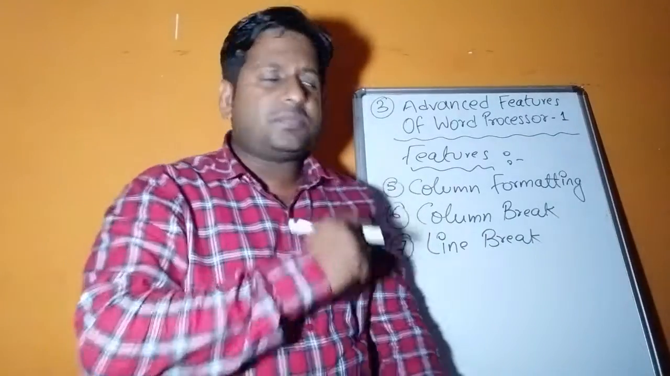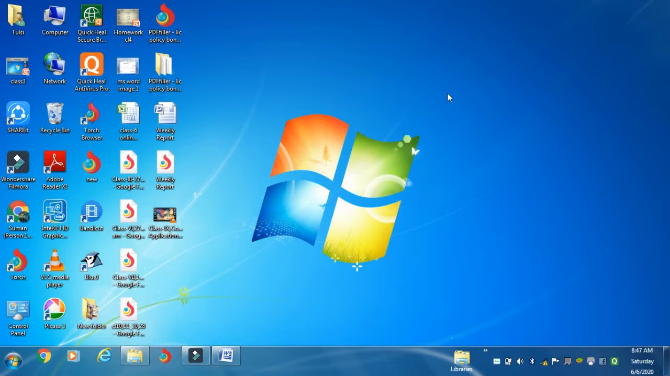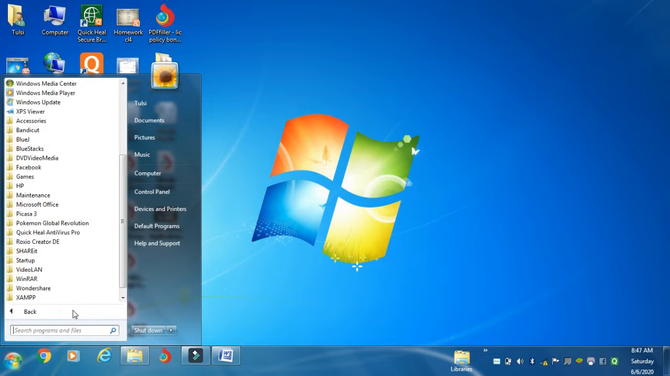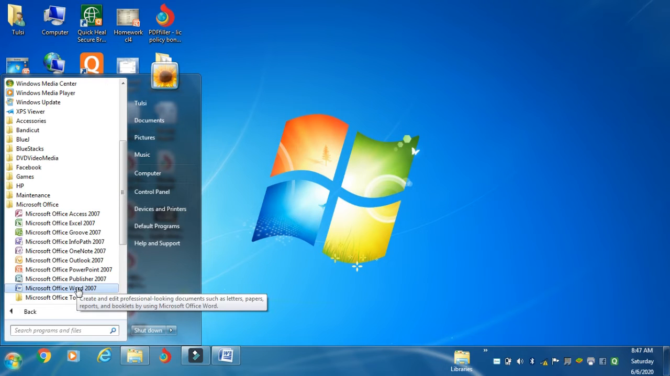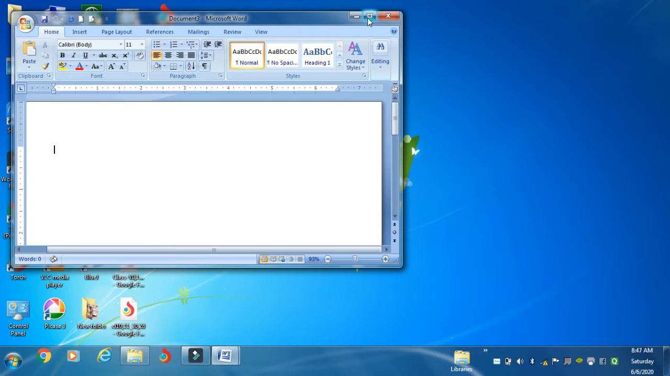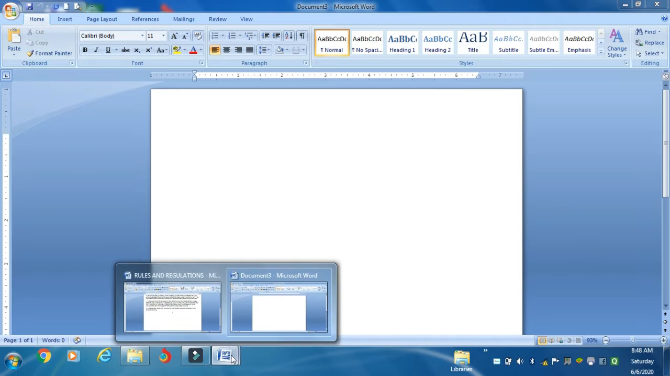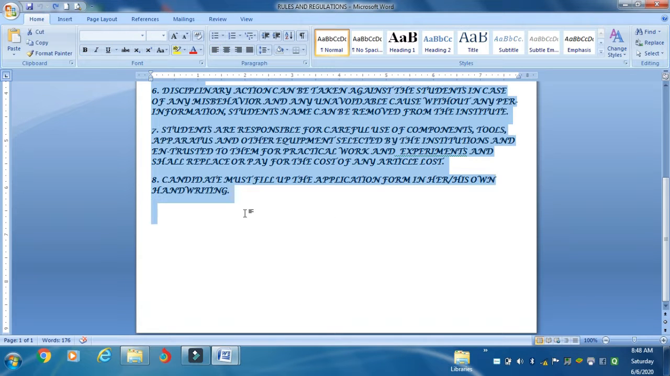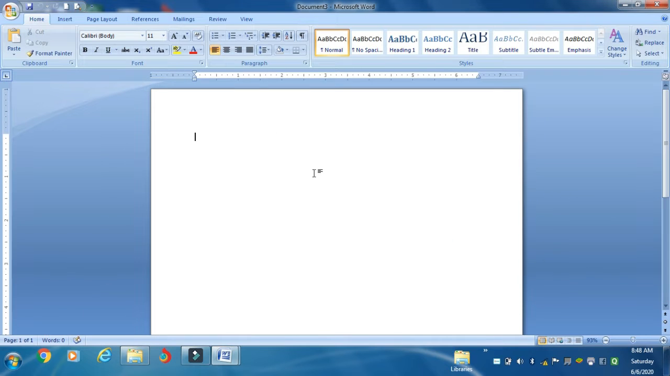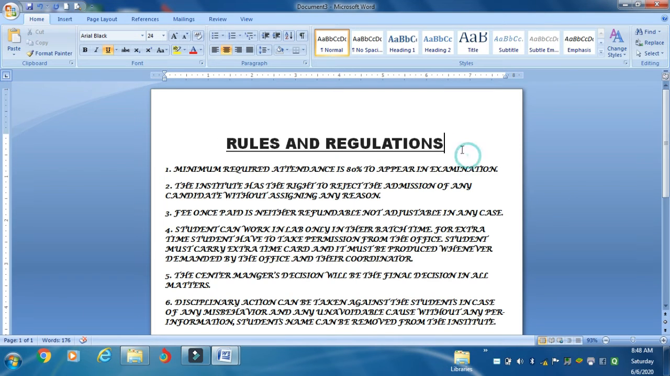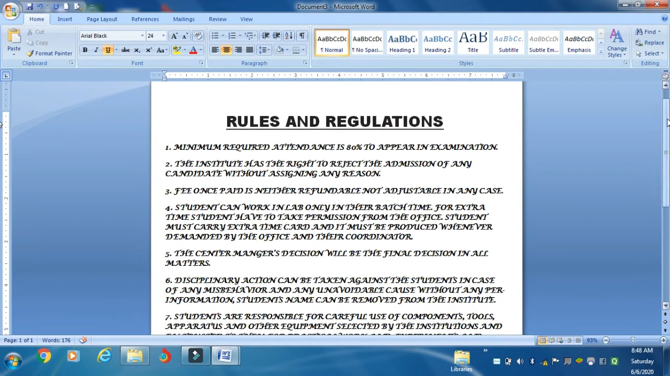Okay, so children, now let us learn how to insert a line break. As I've already told you how to open Microsoft Word, again I'm following the same steps. This is the blank document. I have some text over here, the previous text only, the same part I'm just copying and I'll be pasting over here. Okay, so say this is our document.